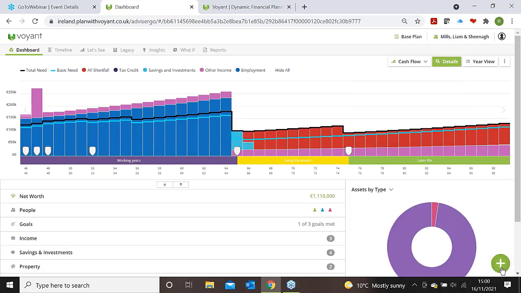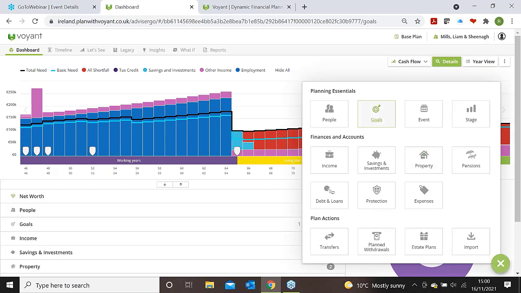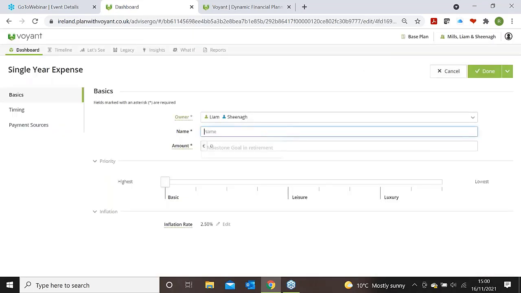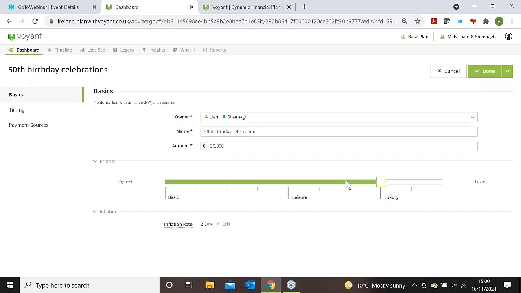One more type of goal to add, and I can see where I'm running away with time, so we're going to speed up a little bit. We'll add one milestone goal, which is a one-off, and it's going to be 50th birthday celebrations. And they're going to allow for a big party here. We'll put €30,000 in, but it's a luxury.